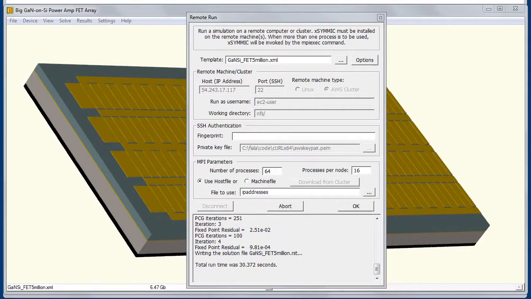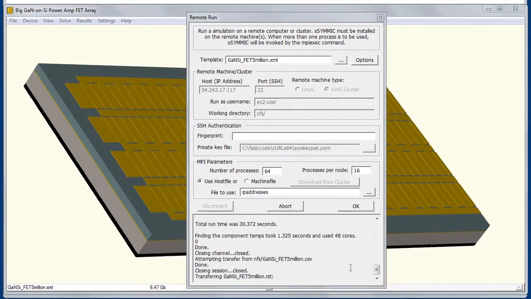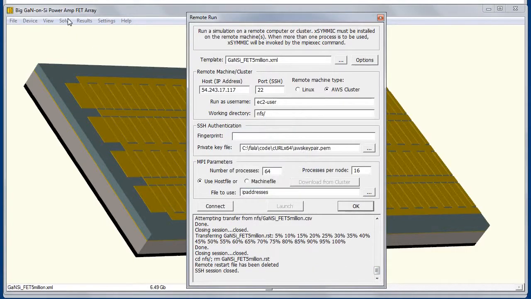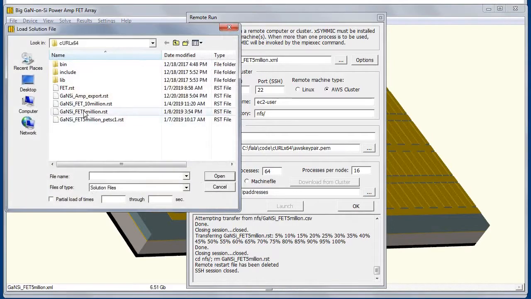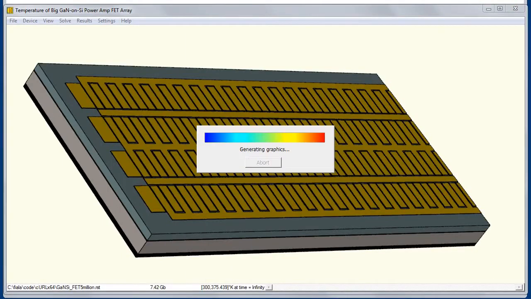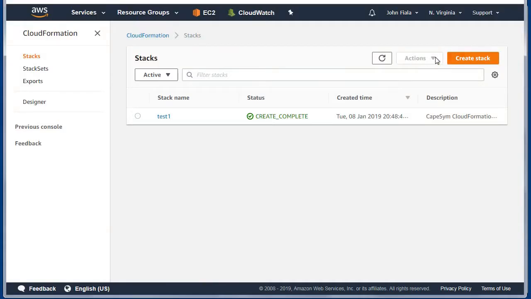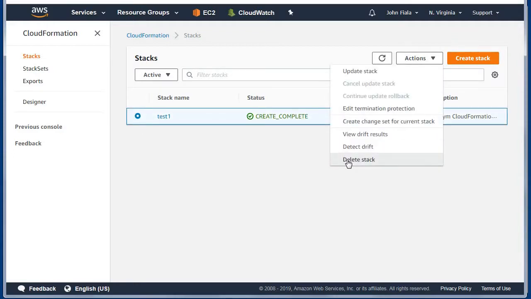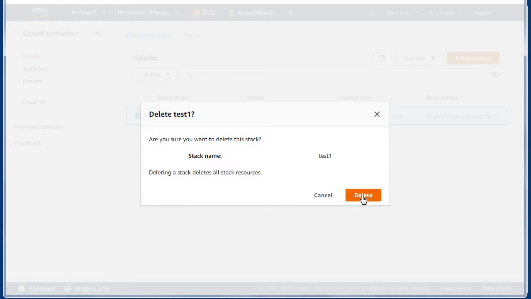Now it's done. It only took 30 seconds to solve that 5 million unknown problem, and after it solved it, it immediately started downloading it onto my desktop machine. So now that the remote run is complete, I'll just load the solution and display it. And I'll go back to my stack, select it, and delete it so I don't incur any more charges in AWS.